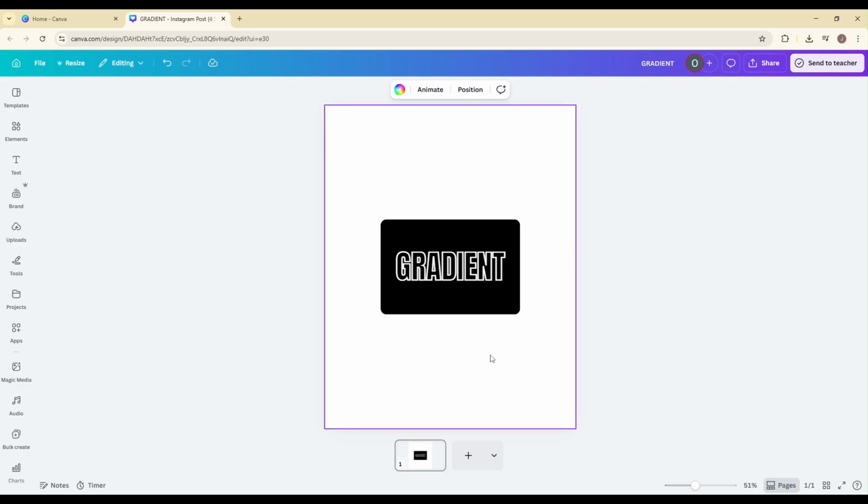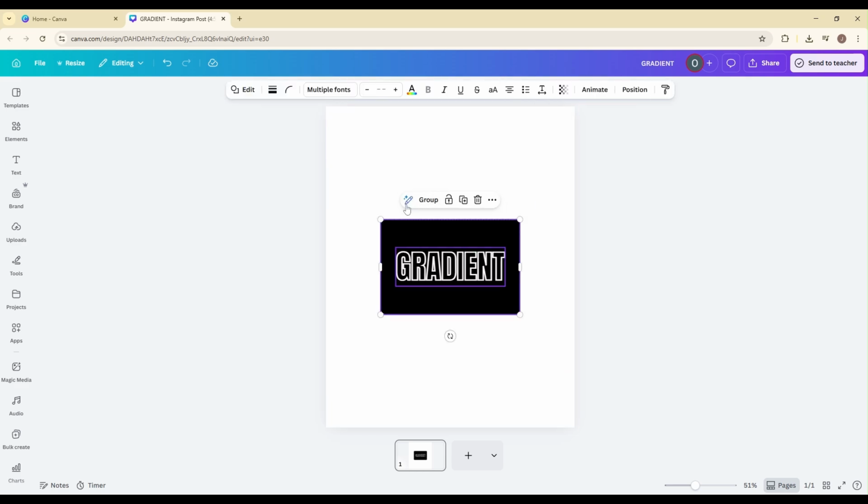If you ever need to edit something inside the group, simply double-click the group to select an individual element. You can also ungroup everything by selecting the group and clicking Ungroup in the top toolbar, or by pressing Ctrl+Shift+G on Windows or Command+Shift+G on Mac.